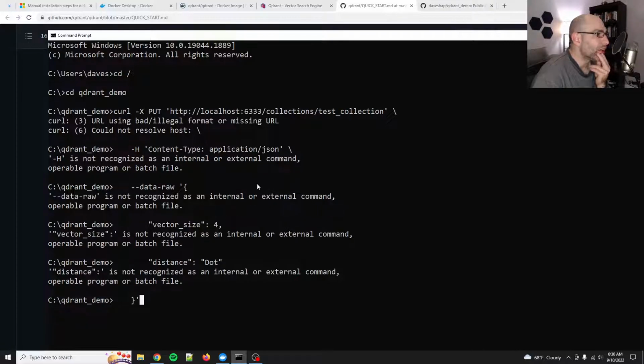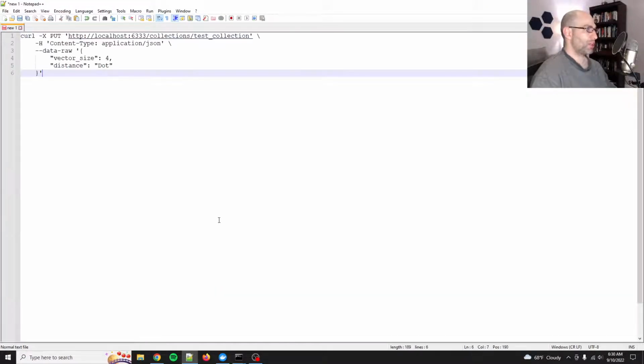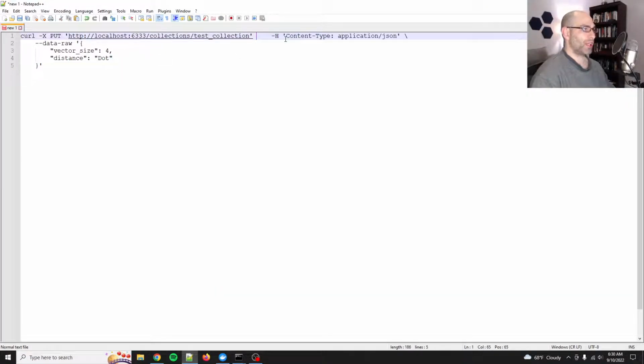Distance is not recognized. Oh, it didn't like it. Okay. Let's close this, as that's my last project. All right, so it doesn't like the backslashes, so we'll get rid of the backslashes. Data raw.